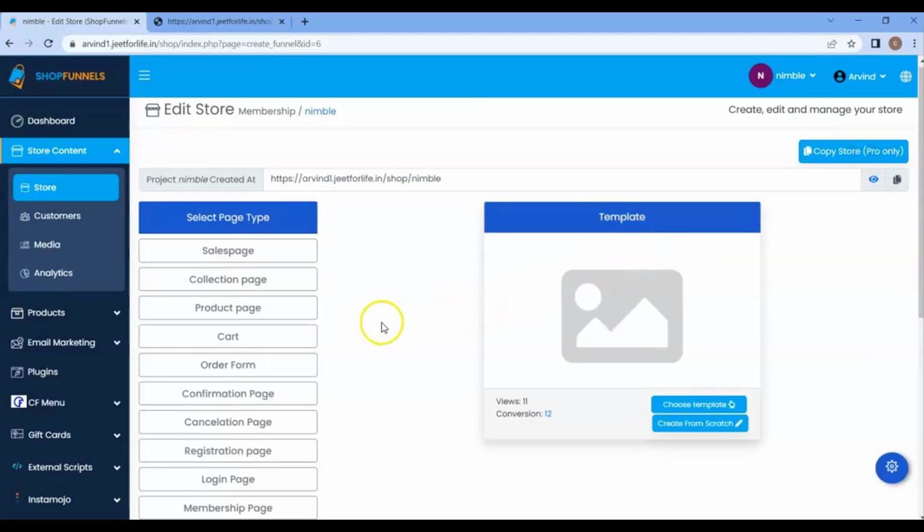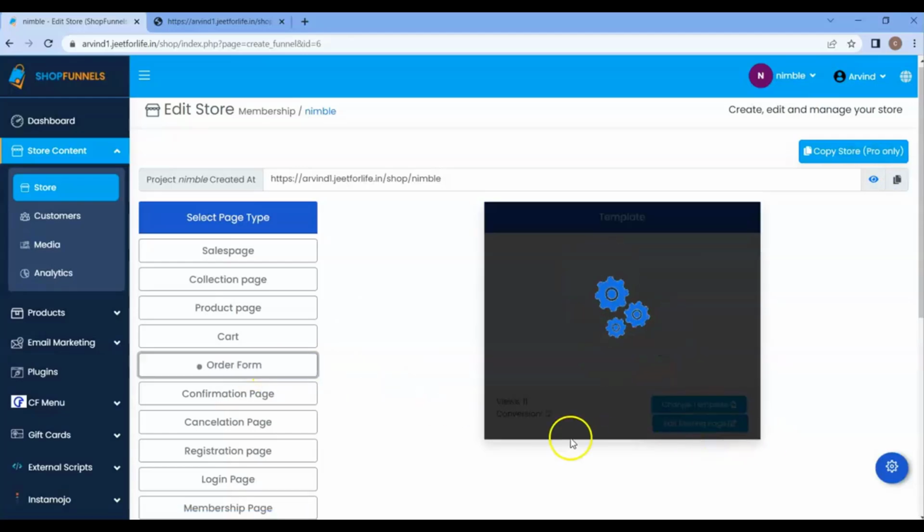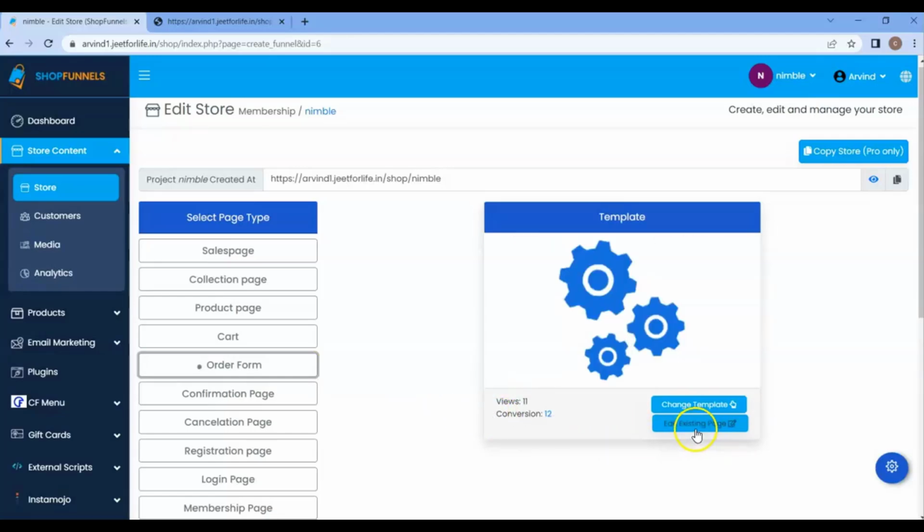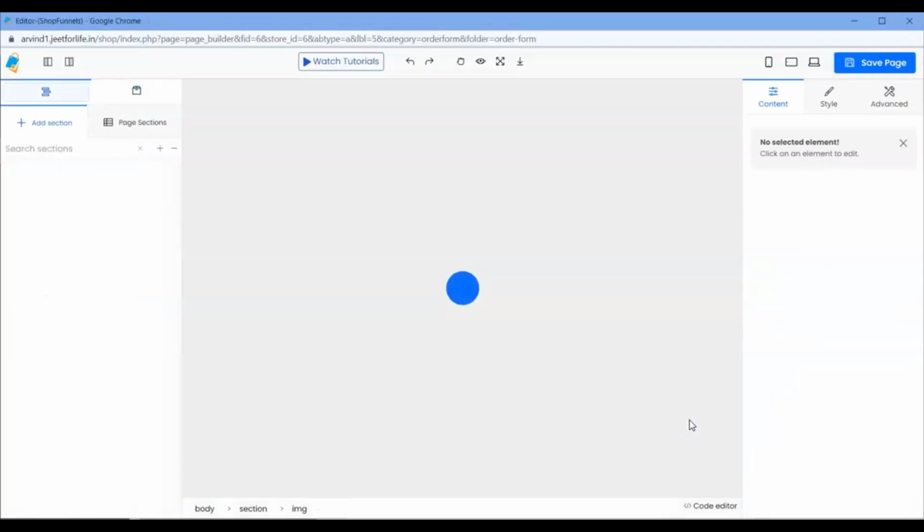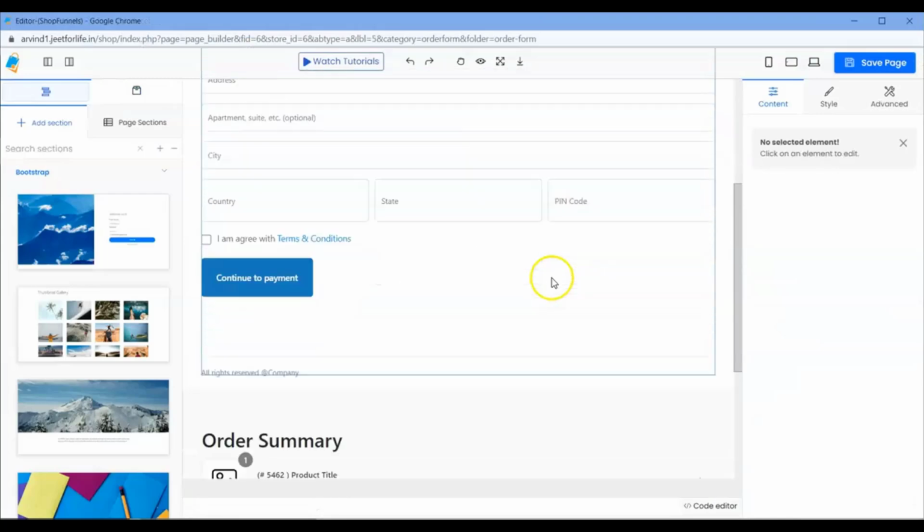Now going back, I'll select my old order form page. You can also edit this older form as you want. So just click on the Edit Existing Page button. Now you can change the order form as per your requirement.